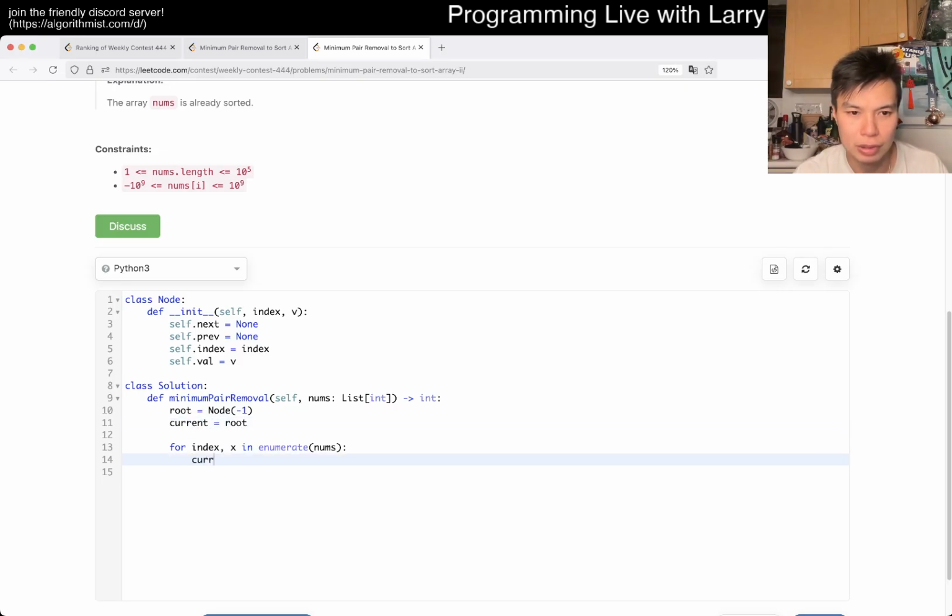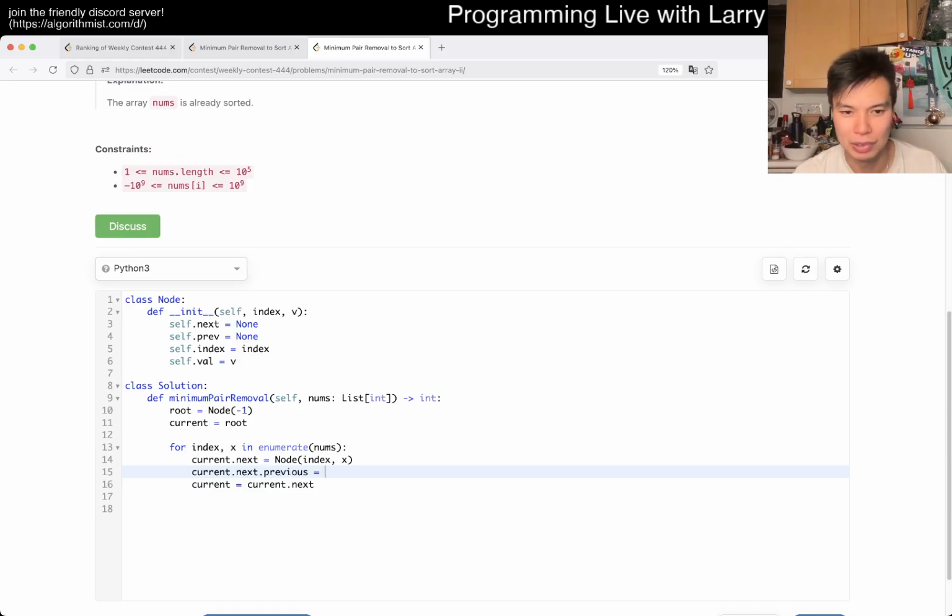So okay, current.next is equal to node of index and x, right? And then current is equal to current.next. And then current.previous. Oh man, I messed that up. Okay, fine. .next .previous is equal to current. Okay, and then now we are good, right?